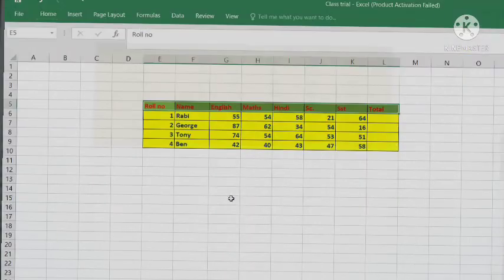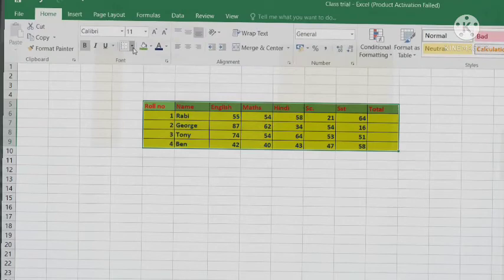After coloring it, dear friends, if we want to give a border for the whole table we have made, let us see how to give the border. For that, we can select the whole table this way, using shift and the down arrow. Then here you will see all borders.